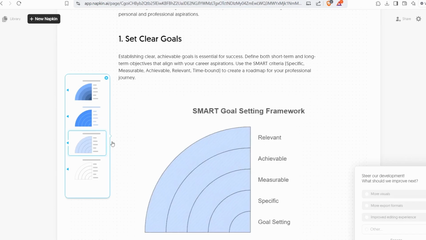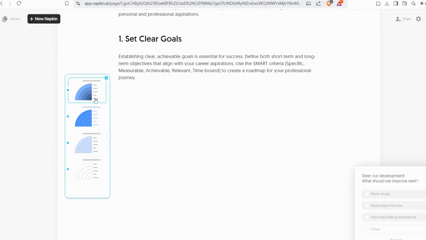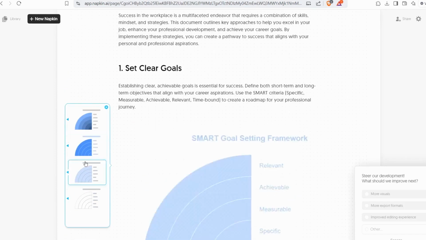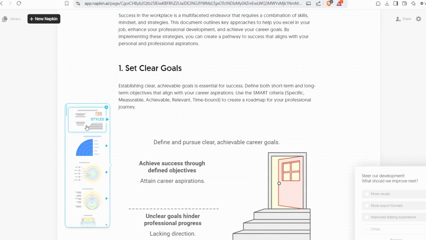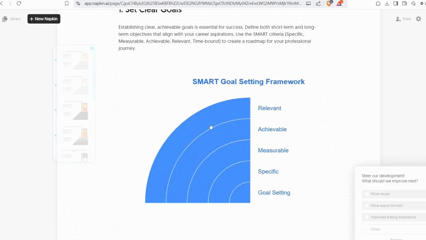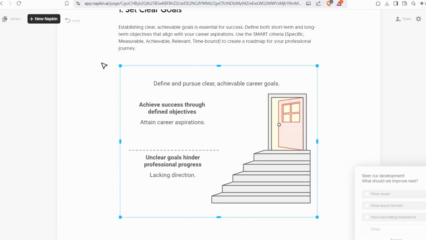given in this paragraph. As you see, smart goal setting framework, relevant, achievable, measurable, specific, goal setting, and so on and so forth, with different colors and different styles. So you can go back and select a different one like this one, for example. And if you like this one to take it as an image and sell afterwards on Shutterstock, here you can download it for free without even any watermark.